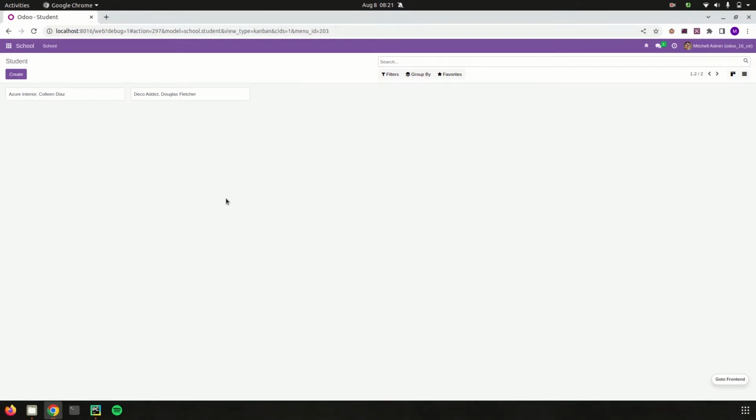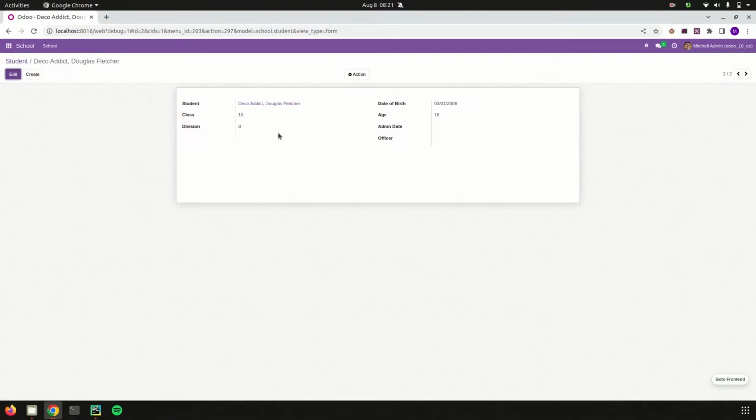This is a school management module where I can create student admission records. So let's open one record. In this form view, we can see a field, admission date. This is a date field where I can add the date at which the admission record is created. So let's check how we can add the default value of today's date to this field.